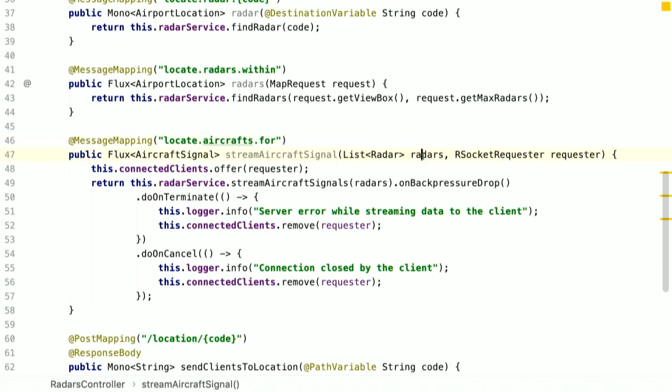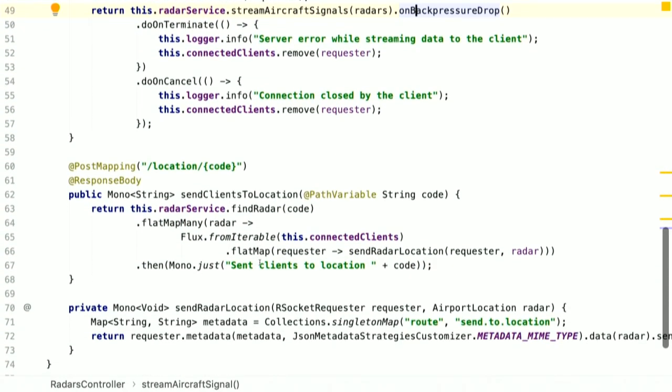So for example, here we're getting a list of radars, and we are streaming many radars and merging everything into a single stream. And we're making sure here that when the client is not requesting enough, we're dropping data because we don't really need to save it. And also here, the different bit is we don't only have message mapping annotations, we can also have regular web controller handlers in the same controller.